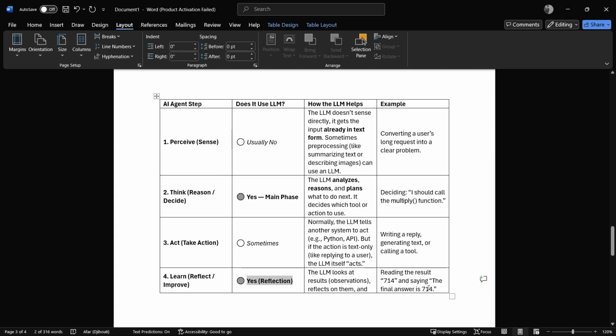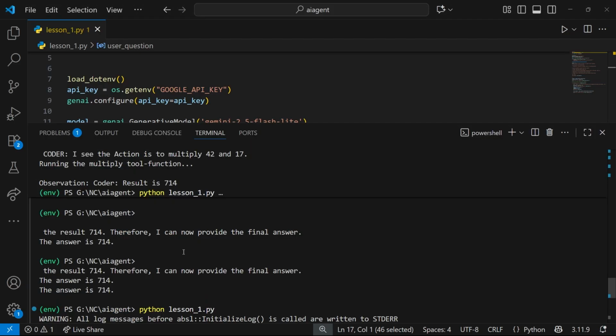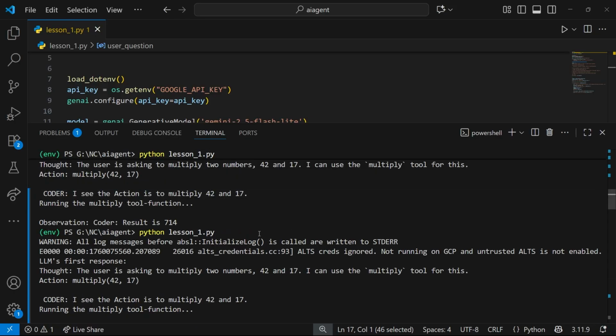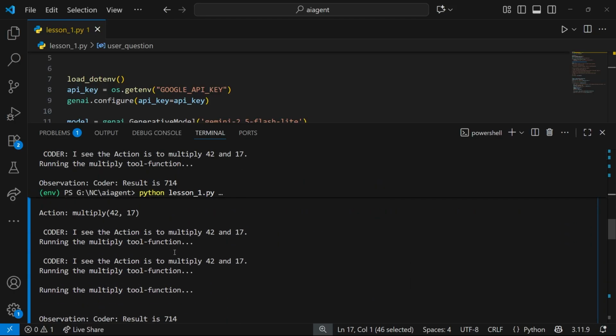Let's see its example. Reading the result 714, saying the final answer is 714. We saw that our observation from the tool was just giving us 714. But when we passed the prompt back into the LLM, it gave us a more detailed answer. As you can see, the answer is 714. It's just messing up the terminal, but apart from that, the answer was this.